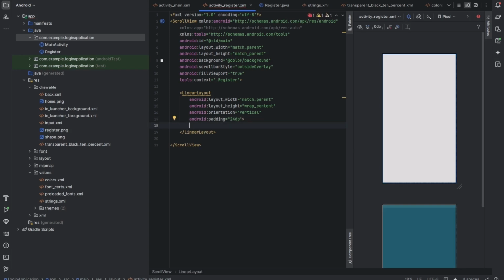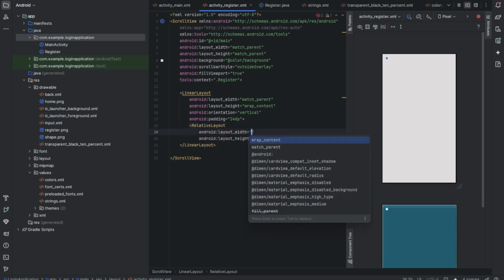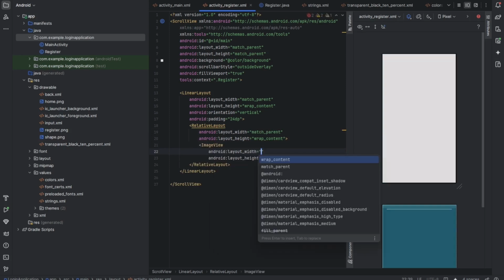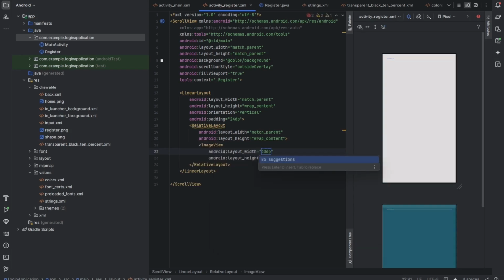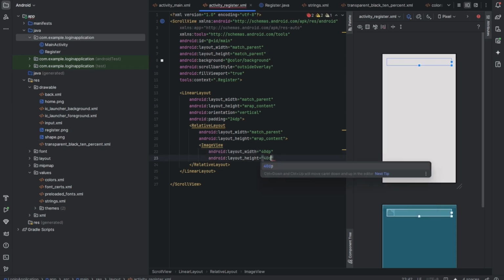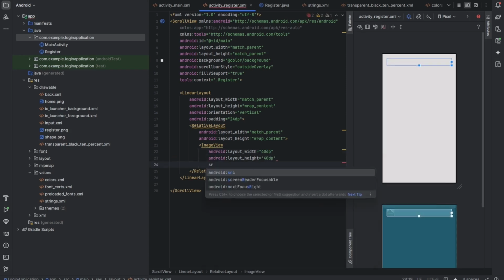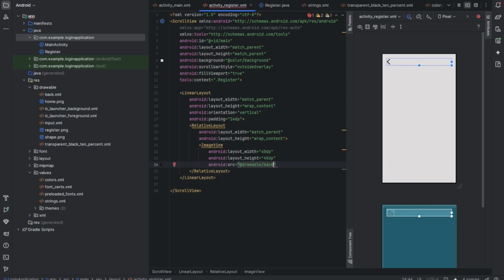So now we are going to add a relative layout inside of it so that we can order them well. So relative layout, again match parent, wrap content. Then now you can add the image view. Image view, you can just set it to be 40 by 40 dp, a small square. Then you're going to add the image src, drawable, drawable back. Then obviously the most important thing, id, back button.